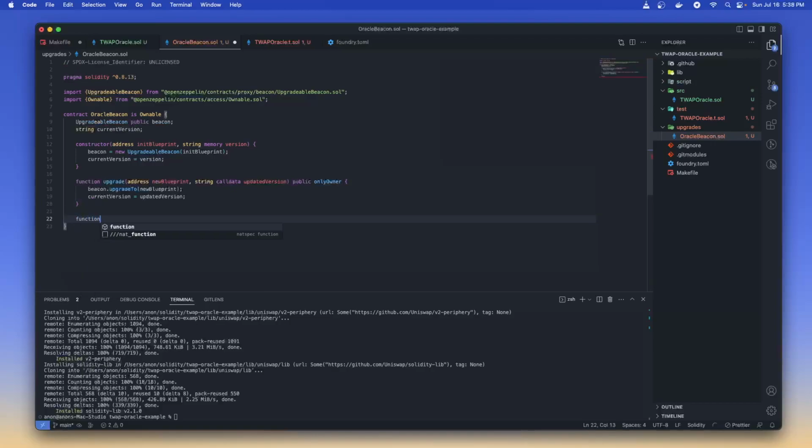So we're going to add a couple others. The function of implementation basically allows us to see what the current implementation is, so what the current contract is pointing to. When you call this implementation in Etherscan or however you want to look at it, for a get function, this will call the actual implementation contract, so you can see what the current contract looks like. And then also another helper function, which is just getVersion. This will get us the current version of what we have saved in state up here. So that should be it for Oracle Beacon.